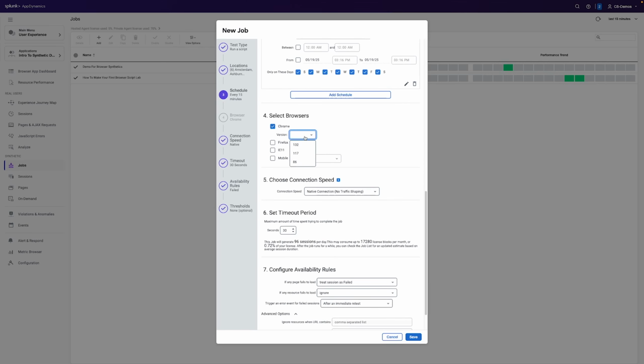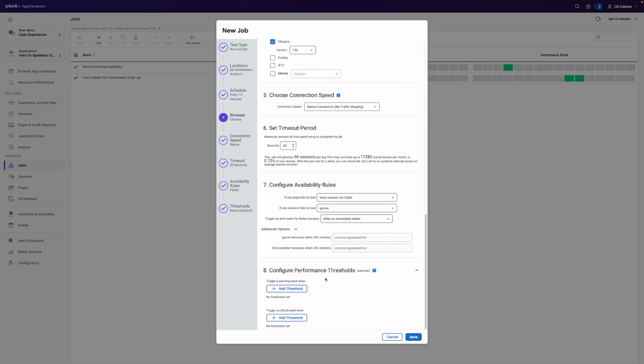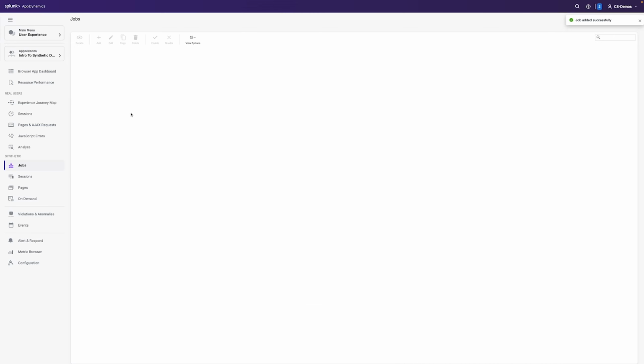We'll select our browser. In our case, we're just going to use the latest version of Chrome. You could select a mobile device like an iPhone to simulate a mobile web browser, or Firefox or Internet Explorer here. We could test different internet speeds and see how that affects our application, different timeout periods, and you can see the amount of sessions and the license blocked here. You can configure any availability rules, and then you can configure some performance thresholds. We're not going to do any of this today, but I'll get into this in future videos. So we'll hit save here.